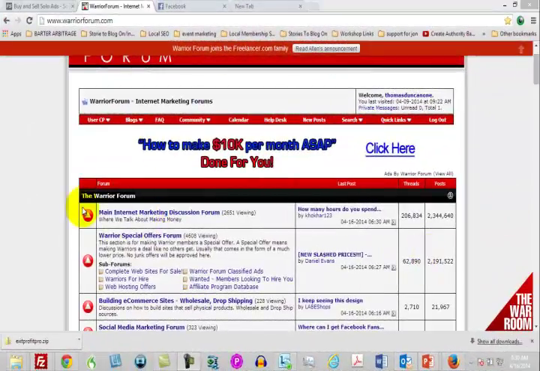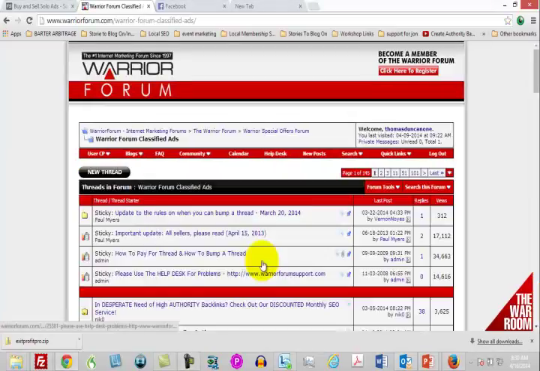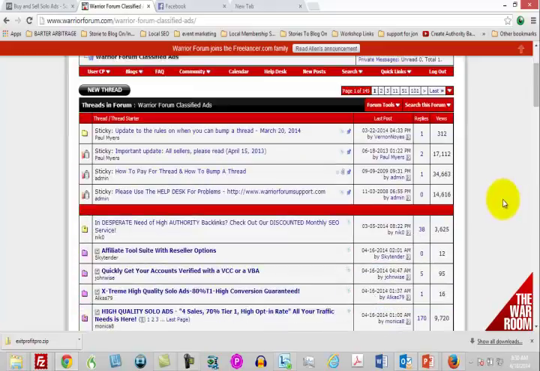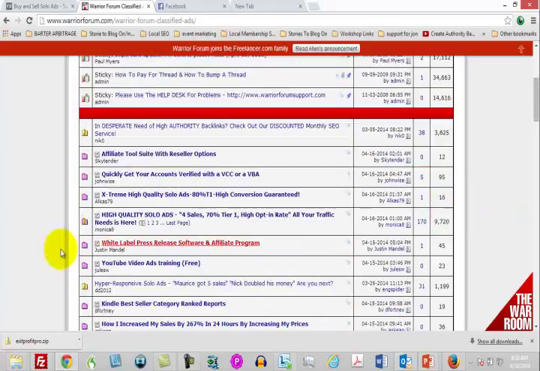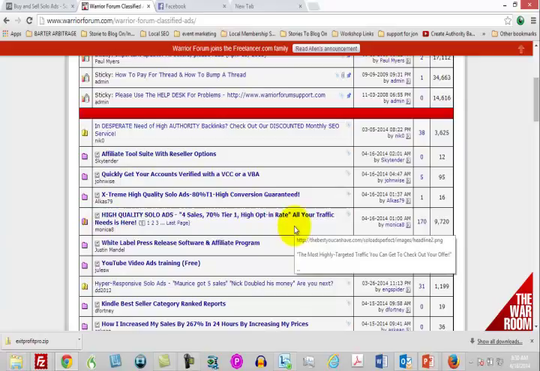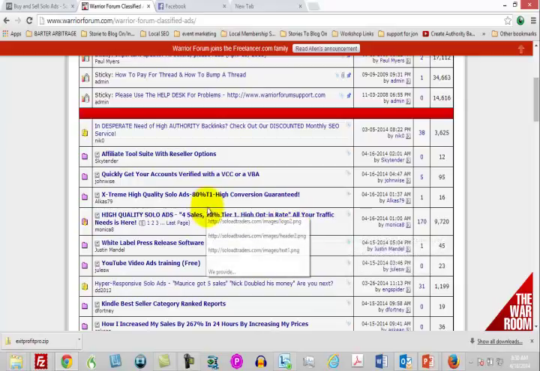If you visit the Warrior Forum and go to the Warrior Forum classified ad section, we're just going to click that forum right now. We will come to the inside and you're going to see a number of ads where you can actually get solo ads. One of the good things about the solo ads presented here in the Warrior Forum is that typically those who have actually bought the solo ad will come back and verify whether or not their experience was a good one in the actual thread.